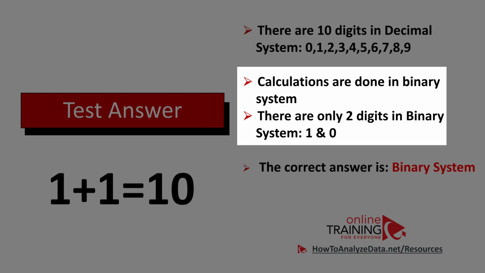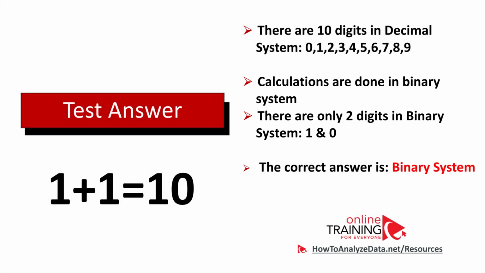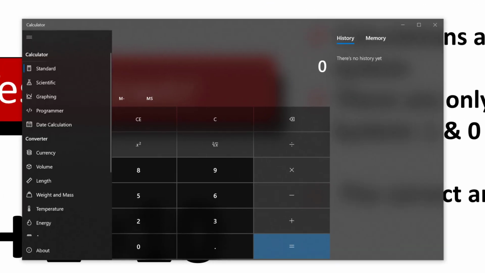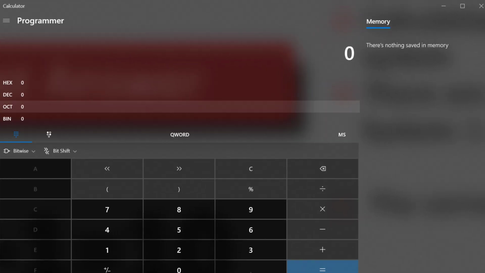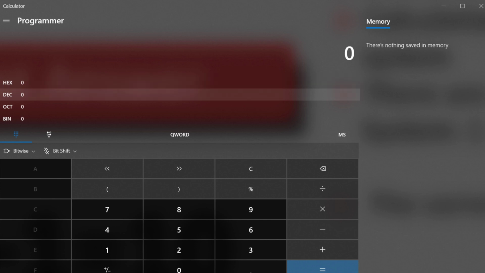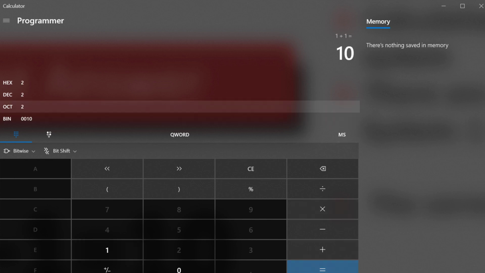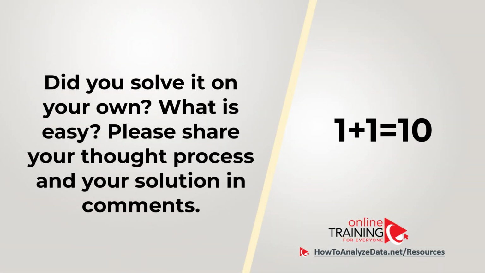So the correct answer: this calculation is possible because of the binary system. Let me demonstrate this to you. If you launch Calculator in Windows and then switch to the Programmer Calculator, you can choose different systems. By default, it's a decimal system. But if we switch to binary, and then add 1 plus 1, what looks like 10 is in reality 2 in the binary system. Hopefully you've nailed this question and now know how to answer similar problems on the test.